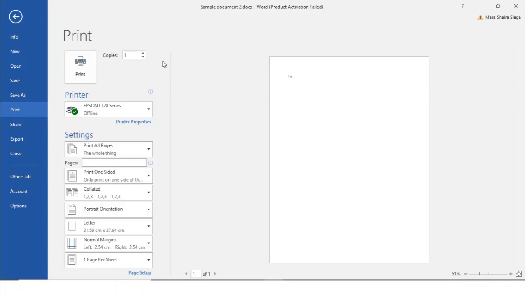You can still make adjustments for the settings on what printer you will use, how many pages you will print, is it one-sided, is it collated, portrait, the size of your document, the margins. So still you can make adjustments before you click on print. Here is the print button. Again, this white portion, the document page, is your print preview.